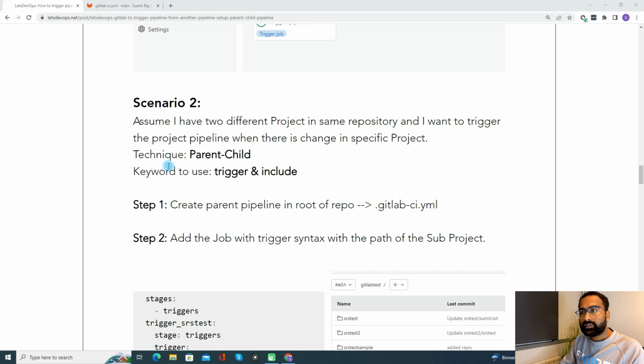So first of all, this can also be done under the parent-child technique, because we are going to trigger under the same project, and the keywords again we will use are trigger and include. Okay.